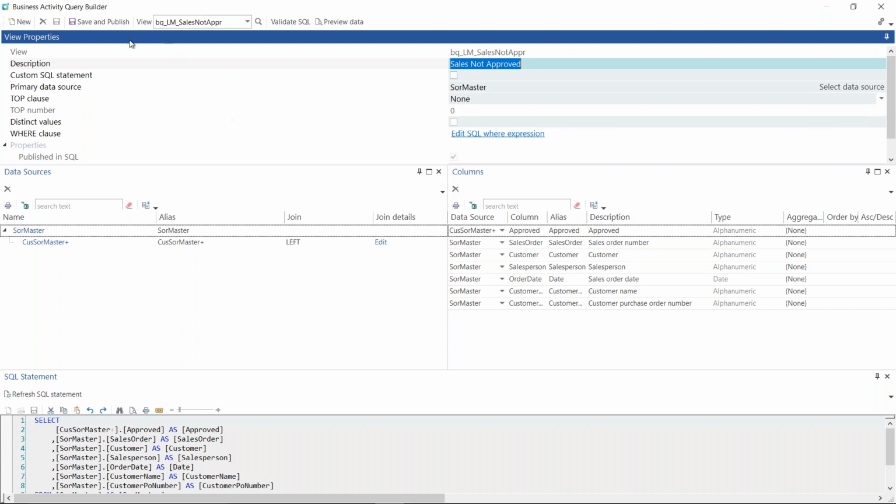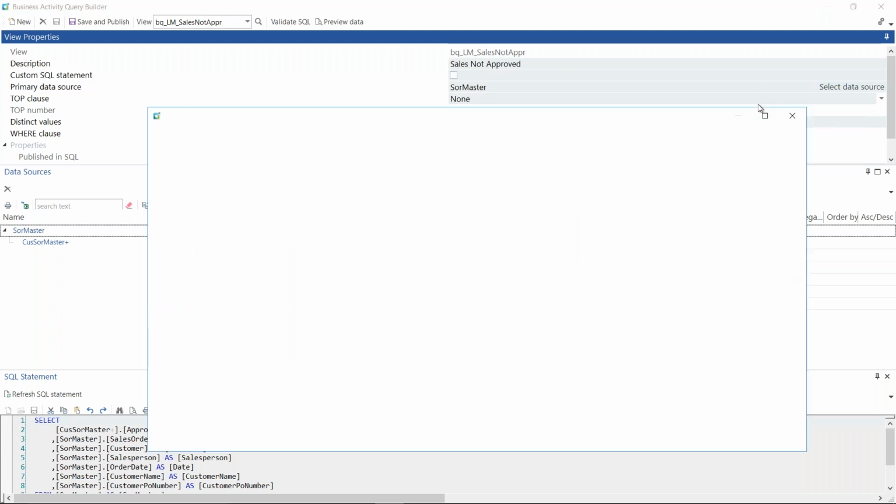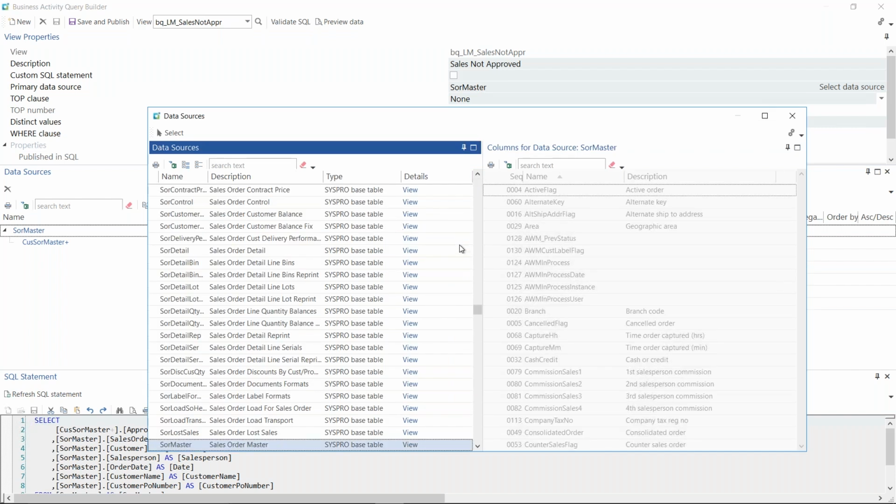So in order to do this, I create a new business activity query. I give it a reasonable description so I can find it at a later stage. The first thing I need to do is select what my primary data source is. So if we just click on select data sources, we can see here we have the full visibility of the SYSPRO data dictionary. So all of the base tables, all of the custom form field tables. It has also got all the business query views as well on there.